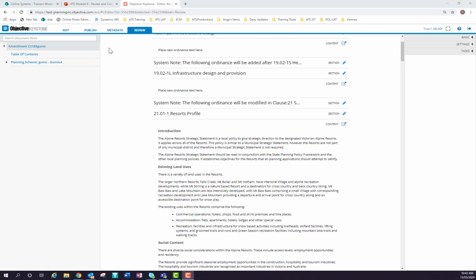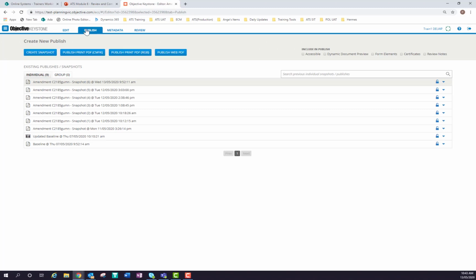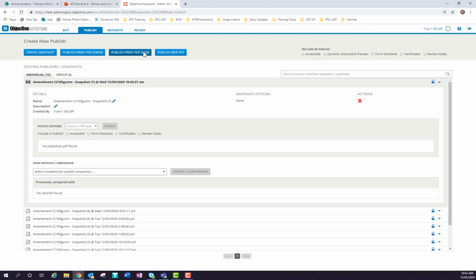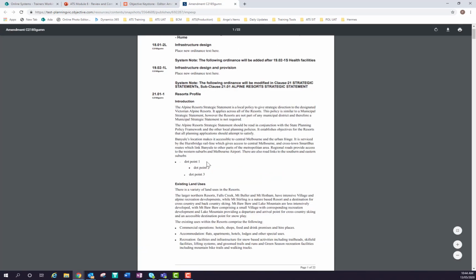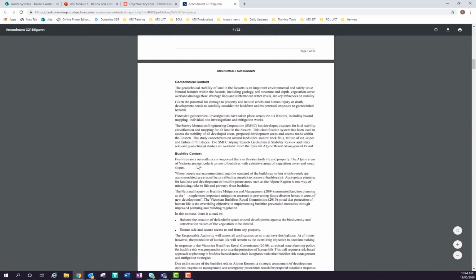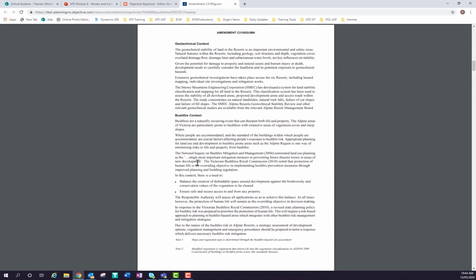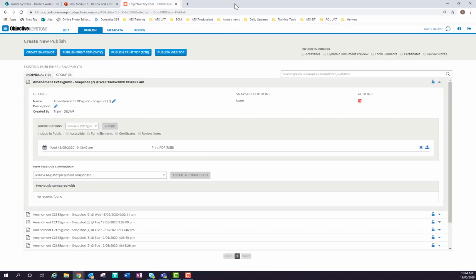So let's now print our amendment document to PDF. So on our Publish tab, select Publish Print PDF, and we select the RGB option. So that's created a print of my document at 10:43 today. And when that's ready, that'll give us the option to view or download, and we'll view it on screen. Opening up another browser window, and we'll see those dot points. We can see those new dot points that have come across, but the rest is the original form of the document. You see there'll be no tables in here. Yeah, all the tables have gone. I'll just close that browser window.